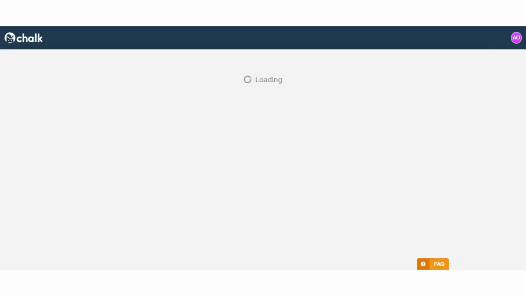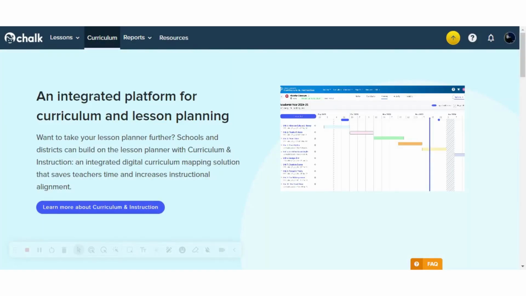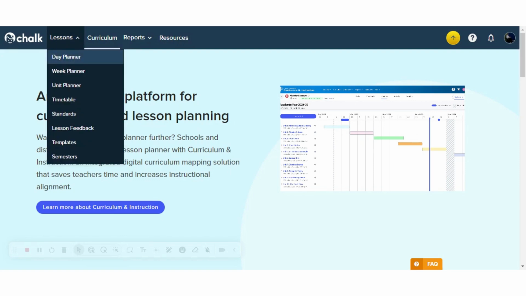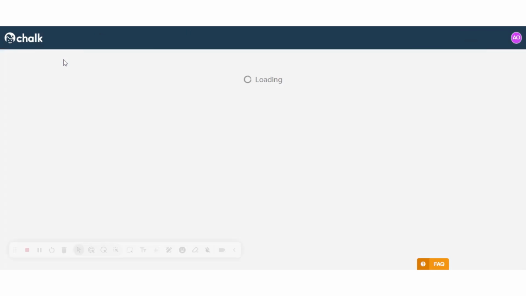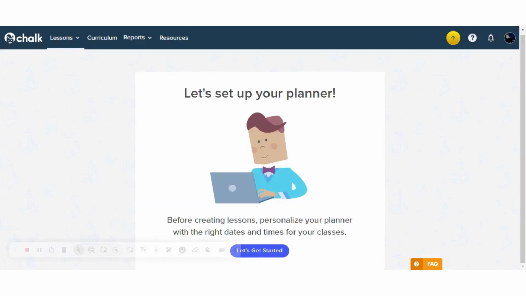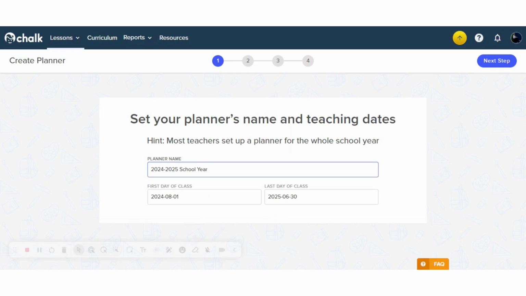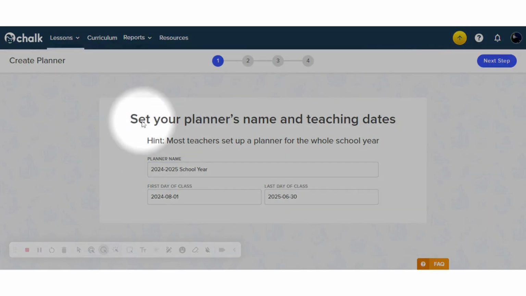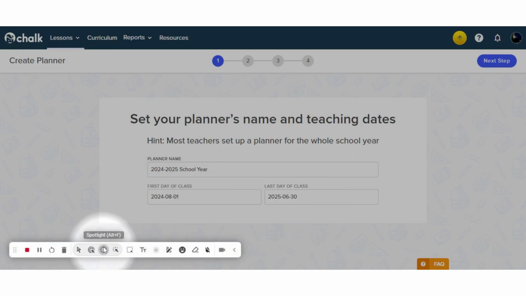You could choose to set up the lesson planner by a day planner, week planner, unit planner, anyhow you want it. So for this, I'll be going with week planner. So first you type in important information like the planner name, then the first day of the class, the last day of the class. You could work with your term.